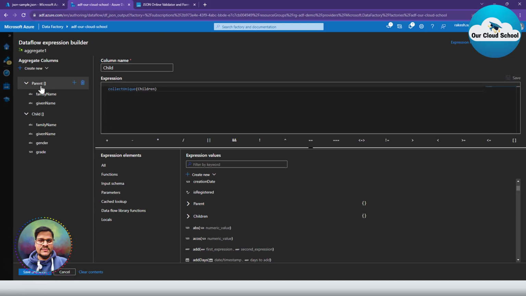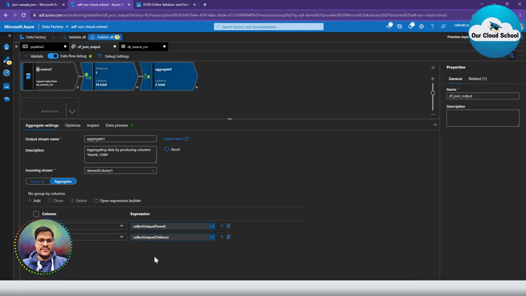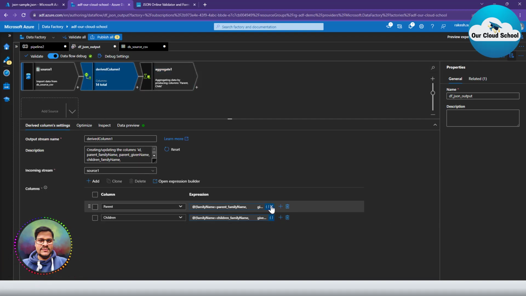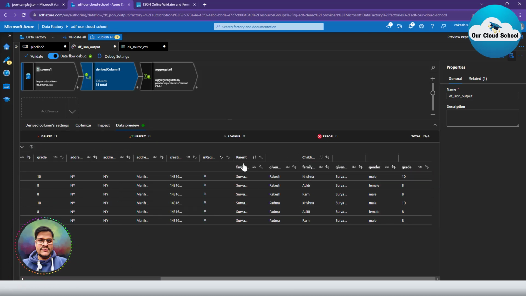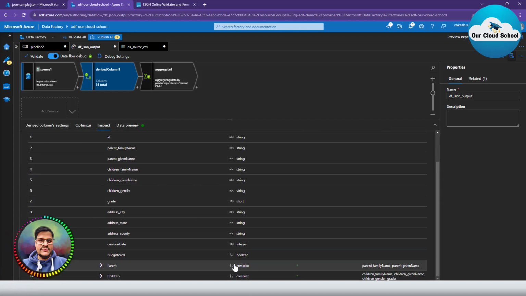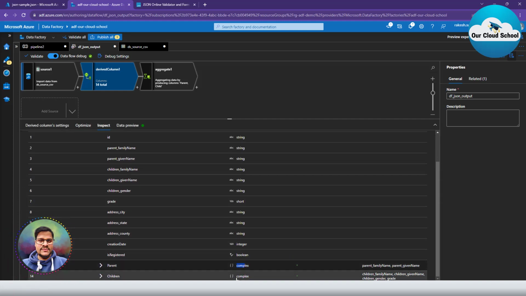Let me just save it, and this is what your data looks like now. Instead of the object type, it now has the collection as an array type. You can see that the symbol has changed. It has become an array because we are using collect unique. If I go back to the derived column, it looks like an object type. Also, if I go back to the schema, you can see that the data type is a complex data type, which is object type, not an array type.